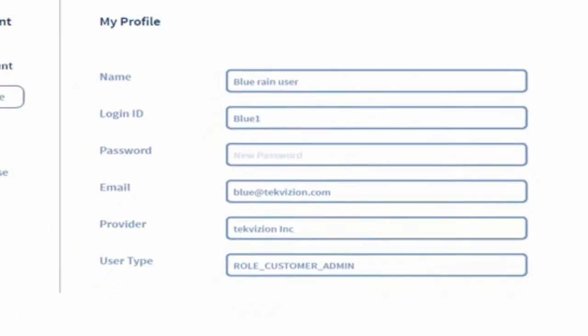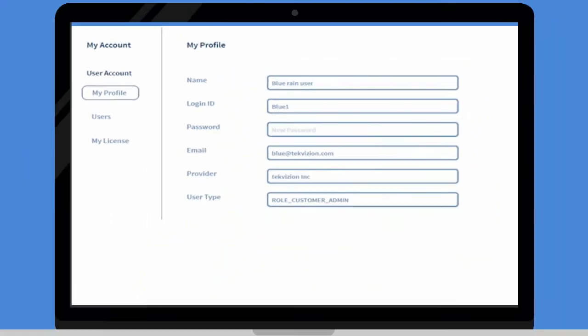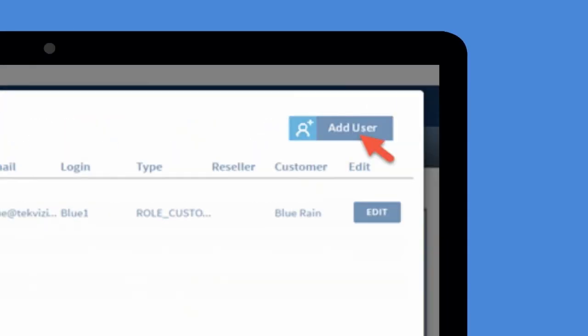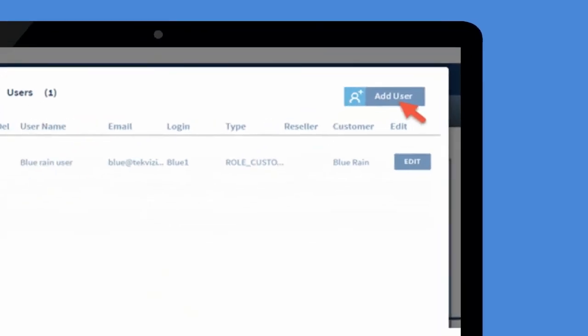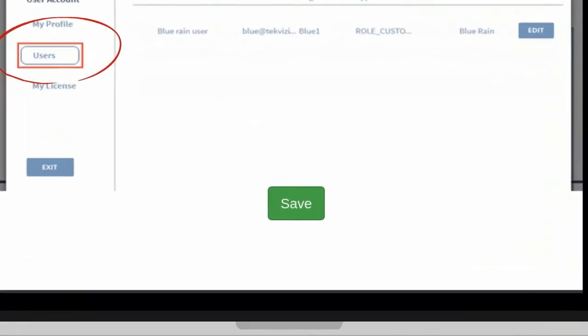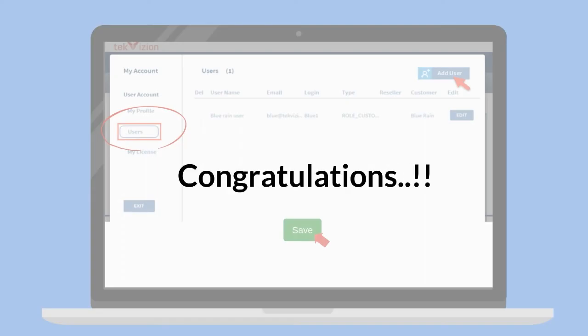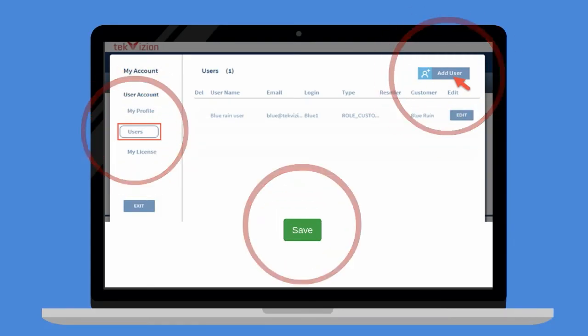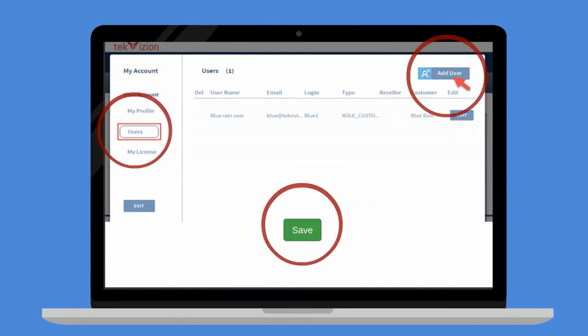You will be redirected to a My Account page as shown below. Select Users and then Add User. Enter the required details and click Save to create a user. Congratulations! You have created the first user account. Repeat this process to add additional user accounts.